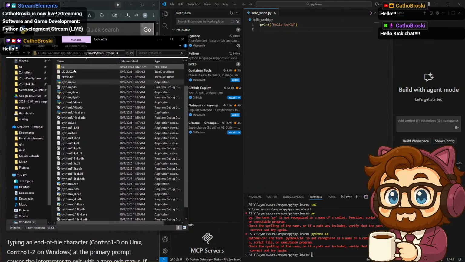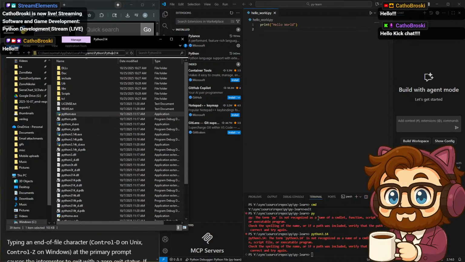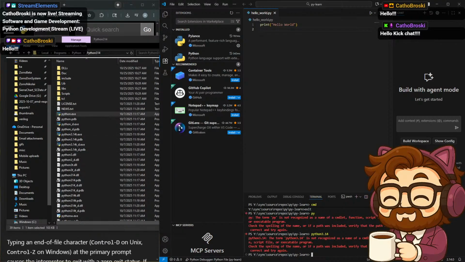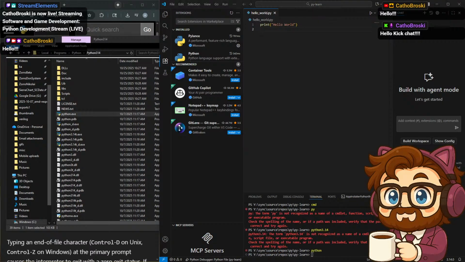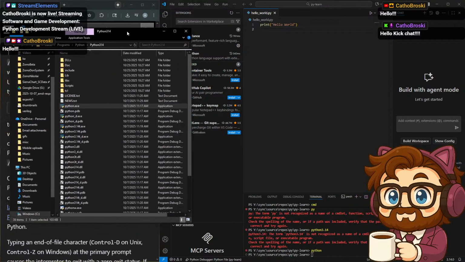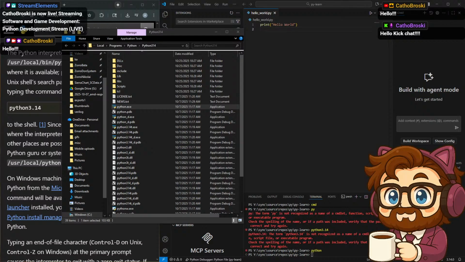Because 3.14.exe. Just try Python. Oh. Okay, let's see. Where are my paths? CD, echo path. I'm doing this off screen because there could be some private information. Let me do this off screen.